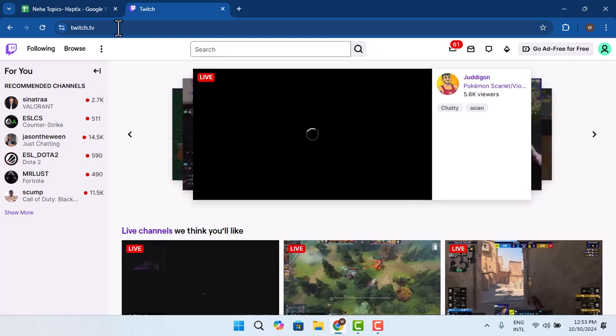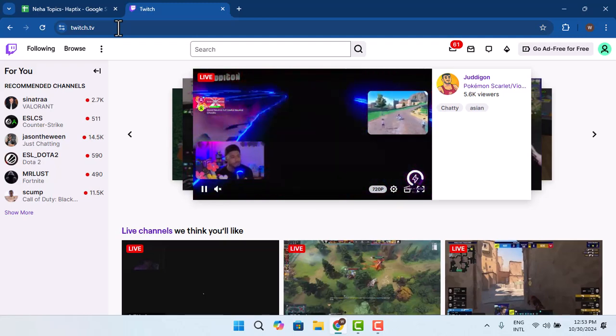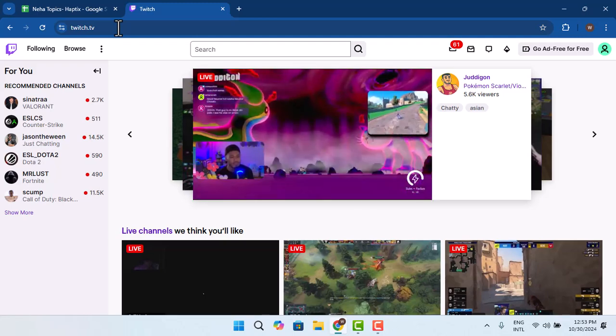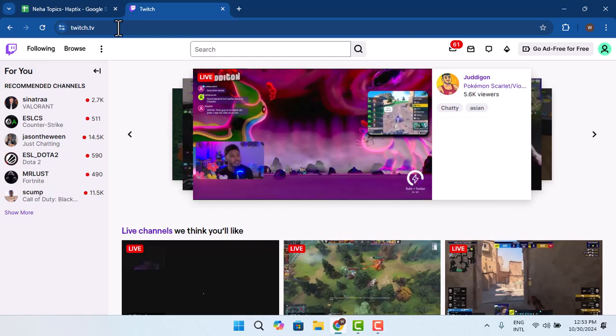Now, first thing, you could go ahead and use Twitch pop-out chat. Pop-out chat. That means you could go ahead and add a Chrome extension that opens a streamer's chat in a separate window. Apart from it, you could go to the stream manager.